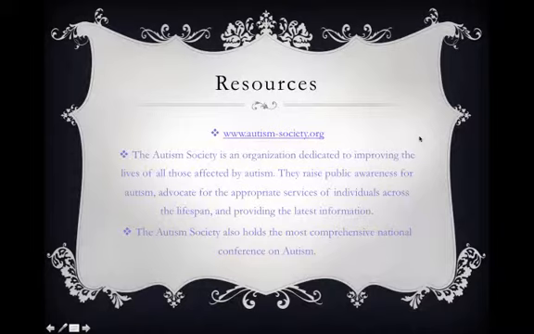The third resource I found was the Autism Society, and this is an organization that is dedicated to improving the lives of all those that are affected by autism. They raise public awareness for autism, they advocate for the appropriate services of individuals across their lifespan, and they provide the latest information for and research on autism. The Autism Society also holds the most comprehensive national conference on autism.